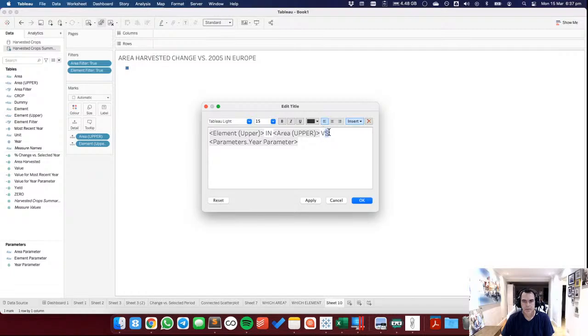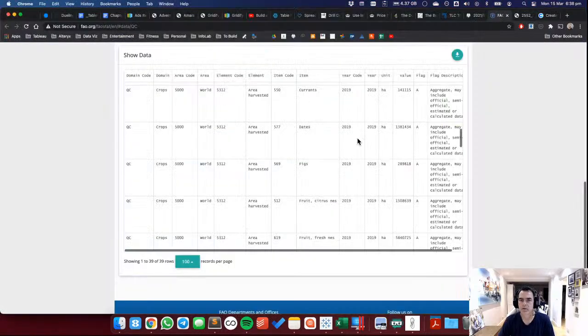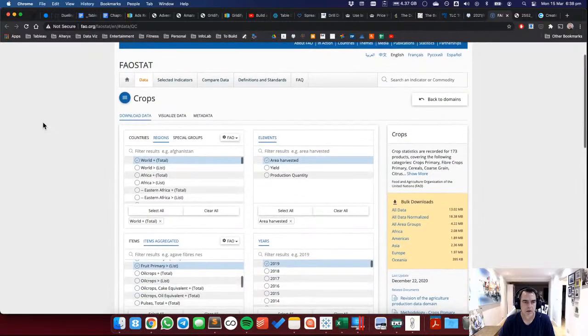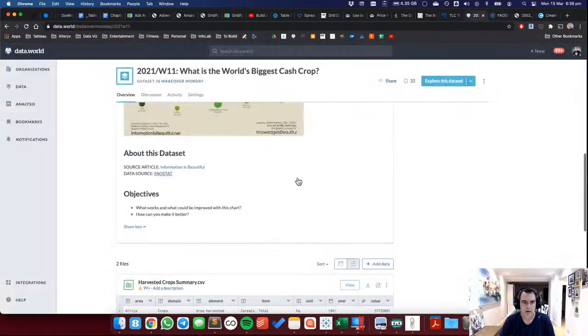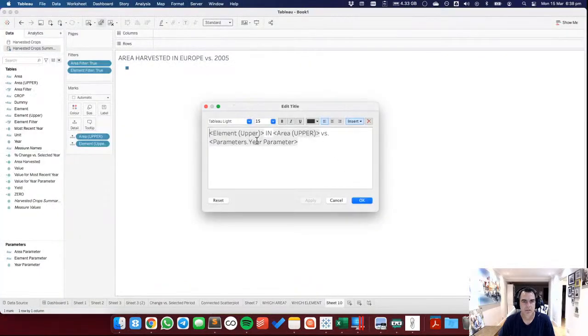Okay. What's that look like then? Area harvested in Europe. Let's see. Okay, so I need a bit of a better title here. What can we call this here? The original says, okay, I could say cash crops in Europe.